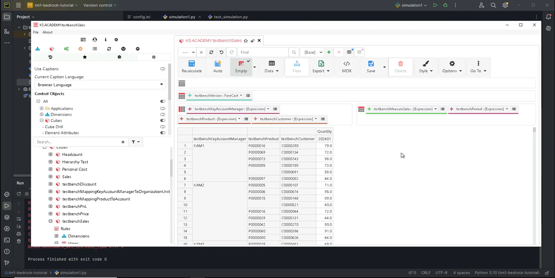And that's it. You've successfully used the data_copy function in TM1bedrock.py to move data within a cube while ensuring data integrity.